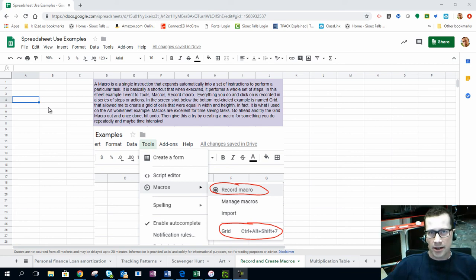And we're back into yet another video tutorial on spreadsheet examples. Here I've got the spreadsheet use examples in Google Sheets open already. And here I've got a worksheet called Record and Create Macros.